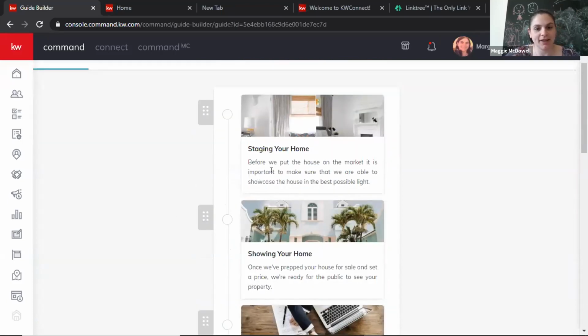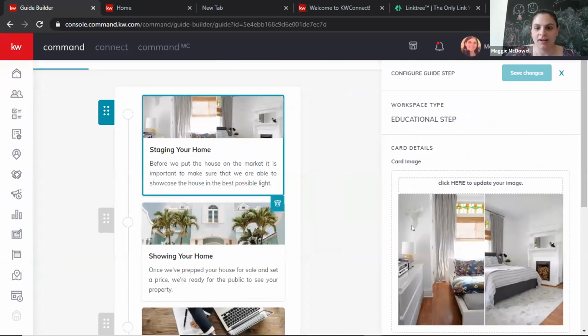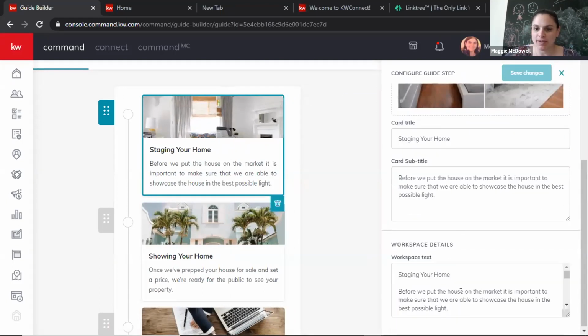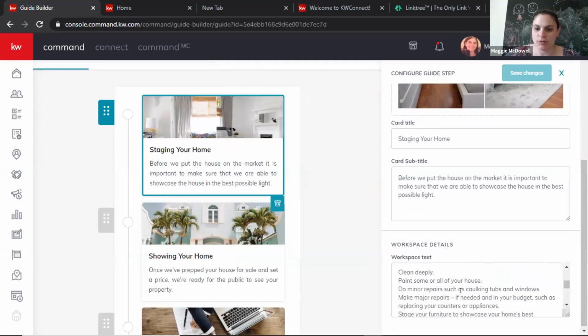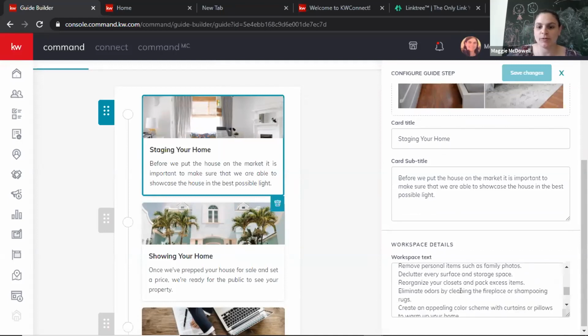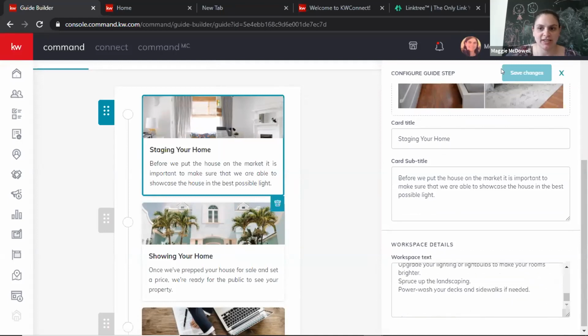And like I said, get very, very specific in here. Just to give you an example of staging your home, we want to talk about things that we can do to prepare your home: clean deeply, paint, do some repairs, remove personal items. It just walks through the entire process.